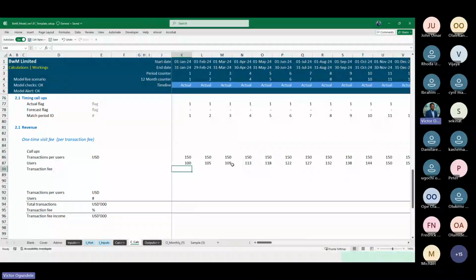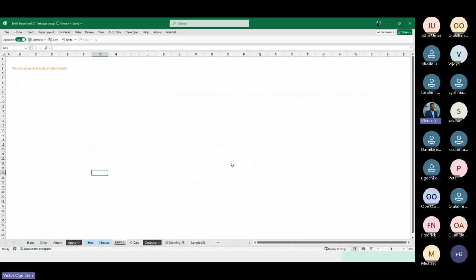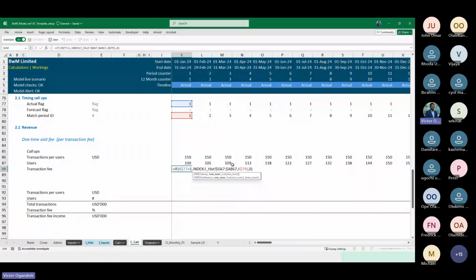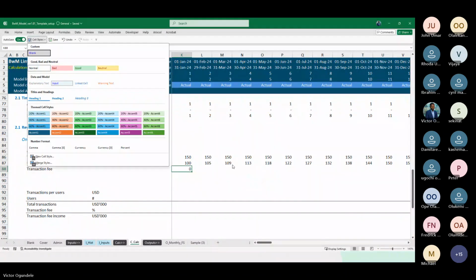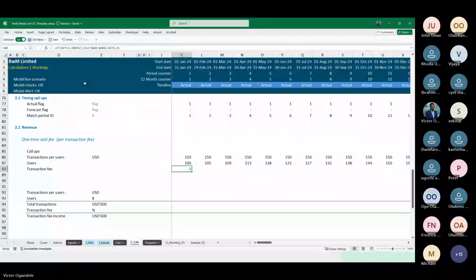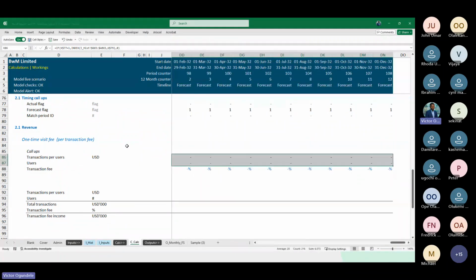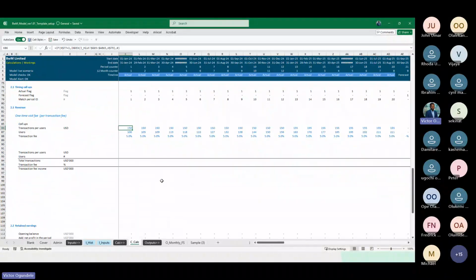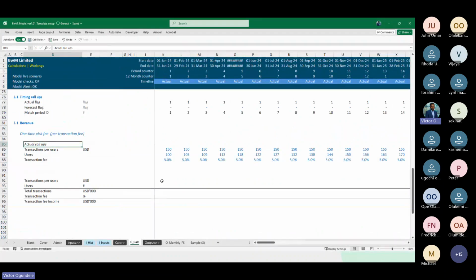Then transaction fee. Let me look at the row for transaction fee, that's 68. So just update this to 68. Then I'll put that in percent. The same thing for this one, also linked it. So this is always good, you break things down like this. So I'm going to call this actual call-ups.